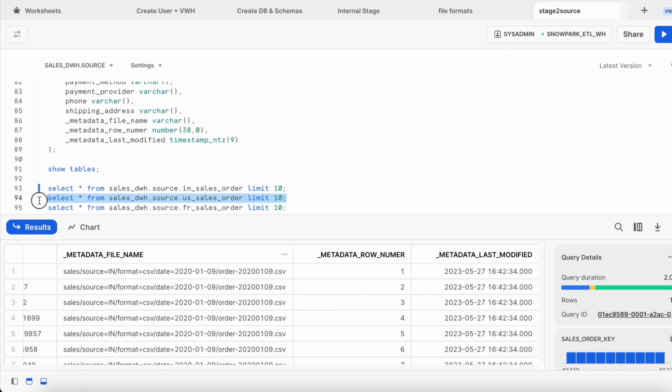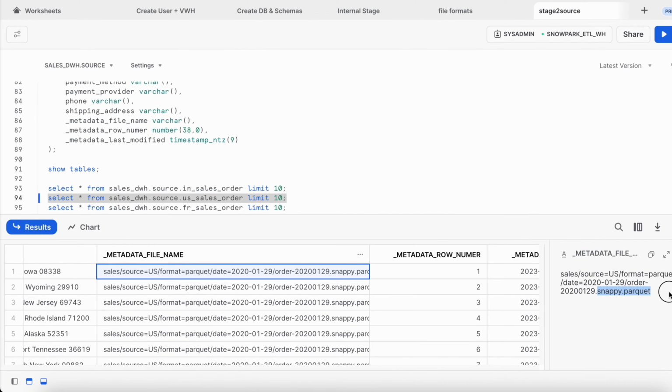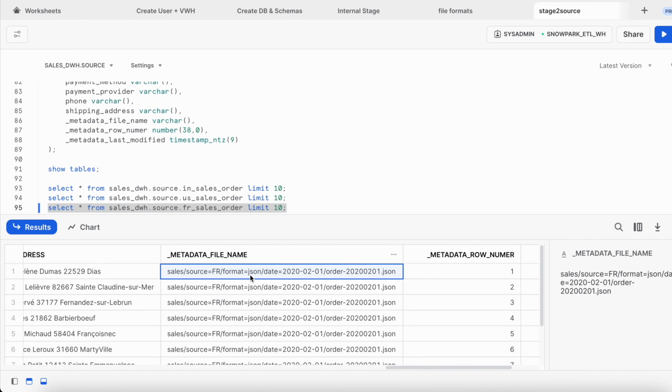Let's see how the US data looks like. So in the US, it is all snappy Parquet, and if I go for France, this is all your JSON, and it is primarily a JSON file.